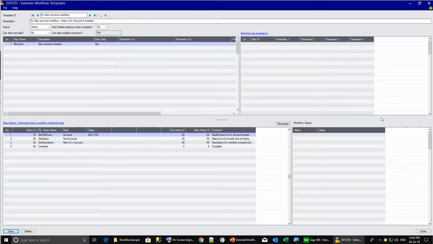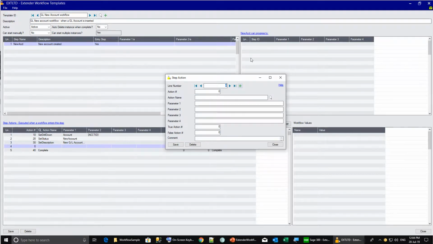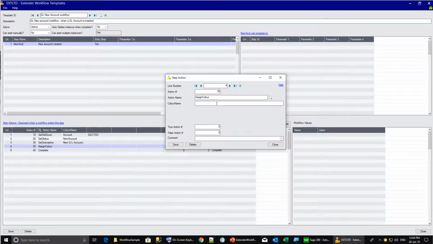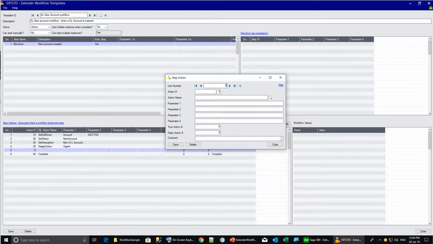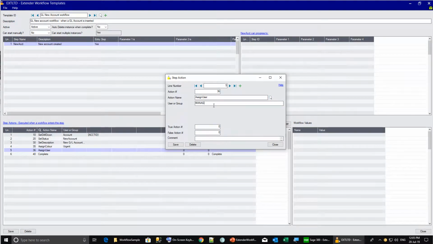Open my workflow template and I can insert some new actions. I like to work in the F9 zoom, so click on here and add a new action. So I'm going to make it action number 35, and the first one I'm going to do is assign a color. So on my workflow console, the row is now going to be colored according to this color name, which you may remember is red for urgent. Whether it is successful or not, I'm still going to go to the next step. And the next step is going to be to assign a user or a user group. And I'm going to use my manager user group.